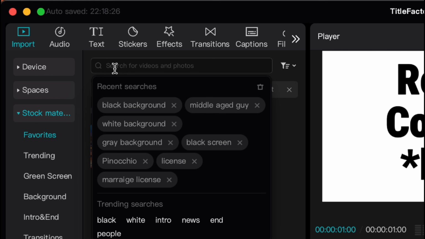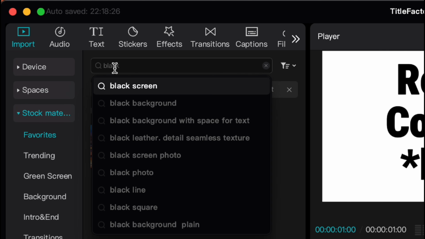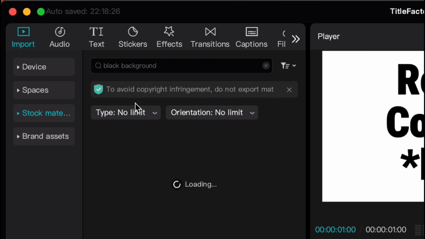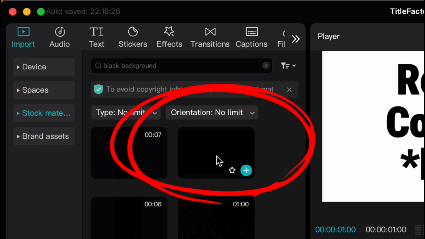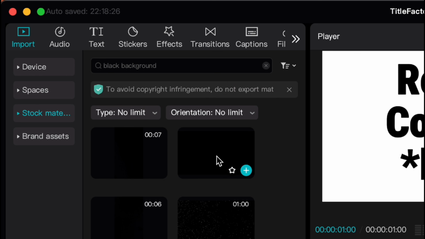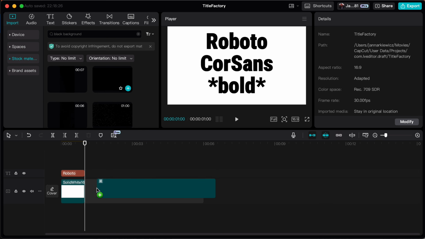In CapCut on the left side, under Import, navigate down to Stock Material. Enter the word black. Why black? Because I want to select a black background. I'm wearing a white shirt in the earlier part of this video, so black is a better background. Select a video that is 16 by 9 and drag it onto your timeline.